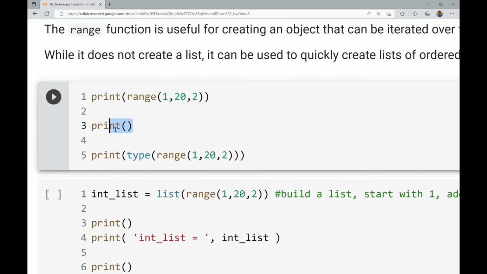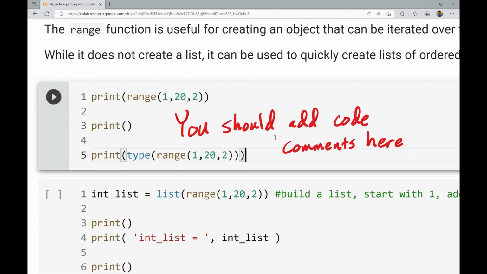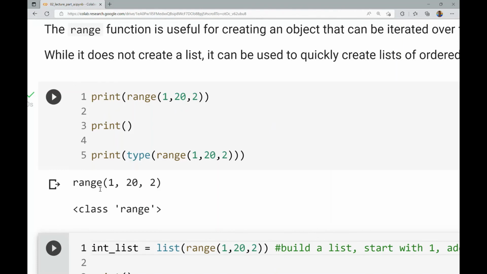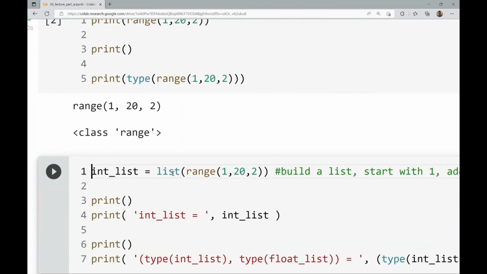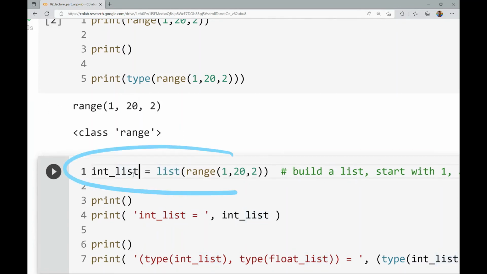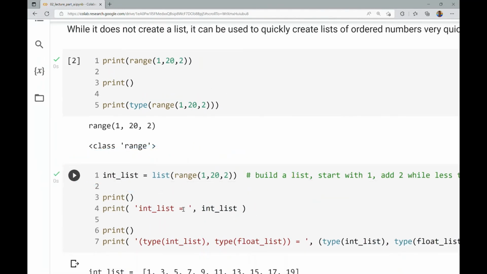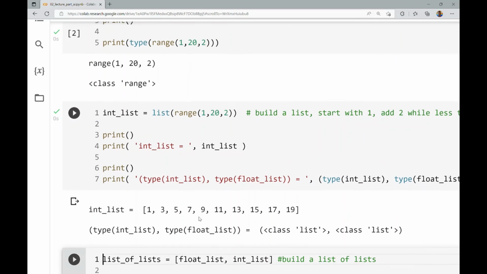I'm going to print a blank line after I print what that range is, and then I'm going to print what the type is. So what you see is when I print range 1, 20, 2, it just produces this, and it's of class range. So that's not a list at all. But if we make a list out of it, meaning we cast the range object as a list, this will create an integer list. And we then print that integer list below, as well as its type.